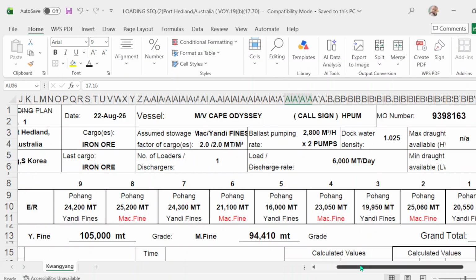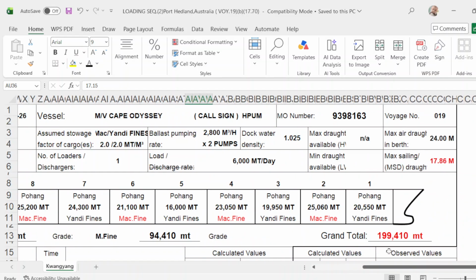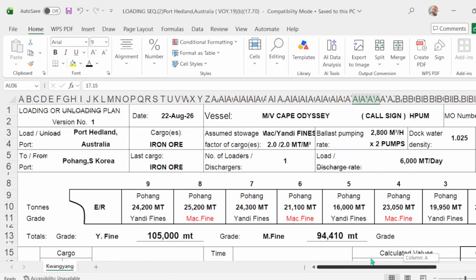The total cargo is 199,410 metric tons. The dock water at berth is 1.025, or seawater. The maximum sailing draft is 17.86. The air draft is 24 meters, which is quite high. So let's start, guys.